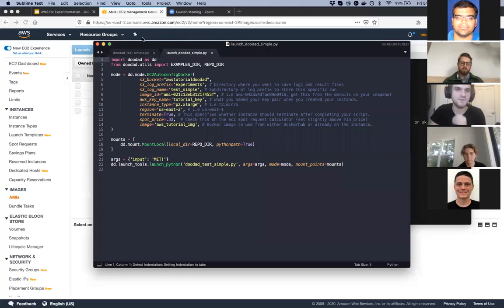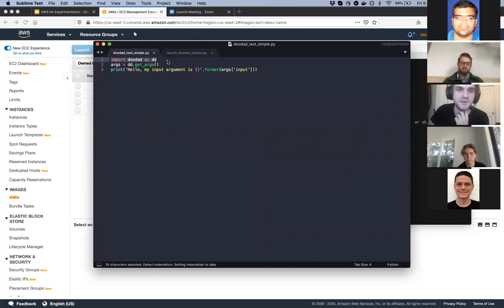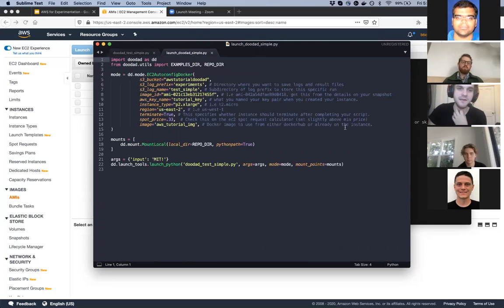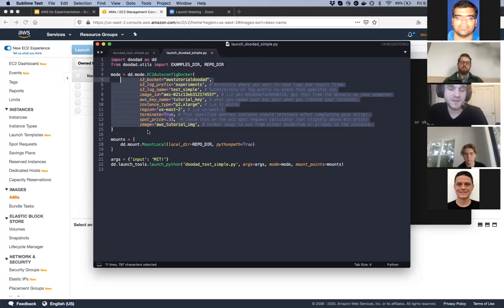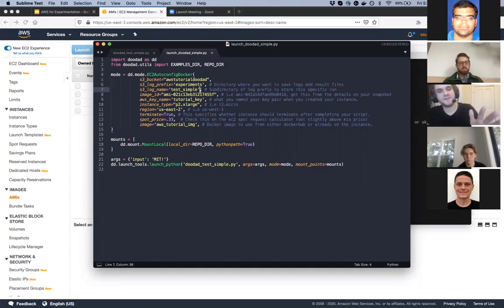We have this simple script here, which imports Doodad, gets our arguments, and prints out the value of this argument. Now, in our actual Doodad launch code, we have the construction of what is known as a mode. A mode basically sets up all the variables and values that you need to launch your instance. Here you'll see that you pass it the bucket name, and the folder inside the bucket where you want to save your files, basically the suffix of the folder. So it would be experiments/test simple in this case.